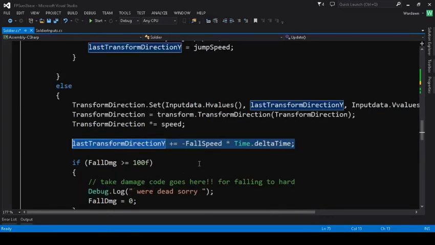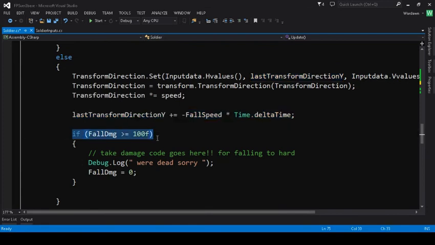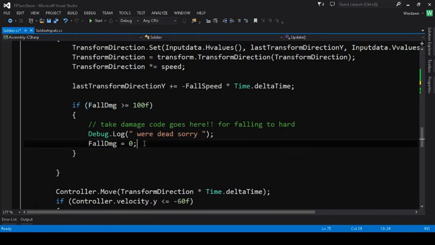All right, and then this right here, if we're ever falling, if our fall damage is ever greater than 100, I'm just gonna have it where our people just die. Okay, our people just automatically die, so that way I don't have to do any collision checks or anything stupid. Okay, I shouldn't be setting this. Boom, there you go. And I'll put some form of damage code here.